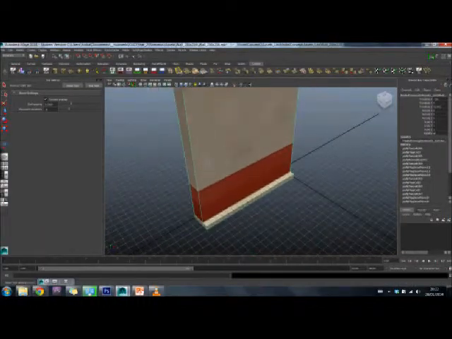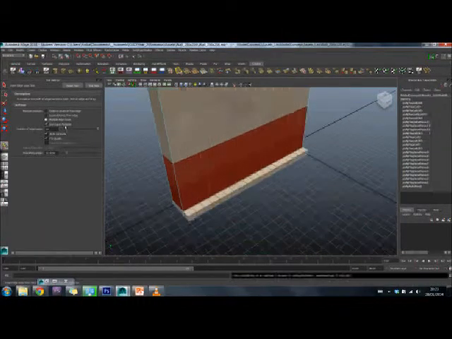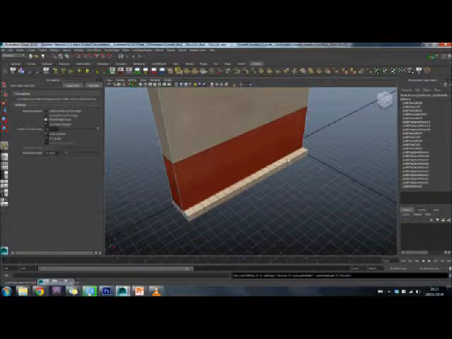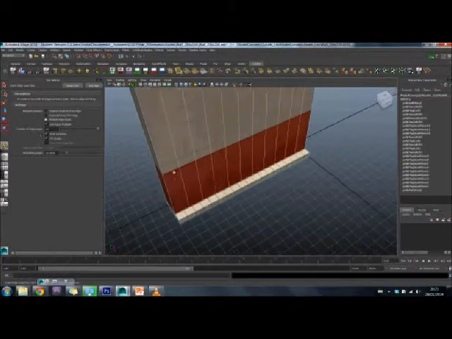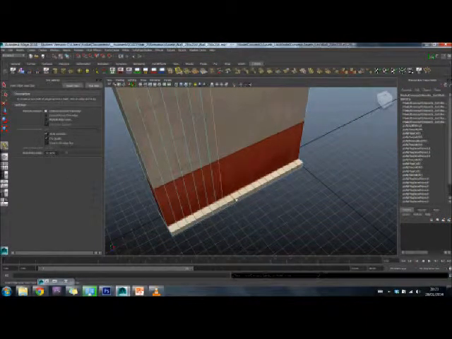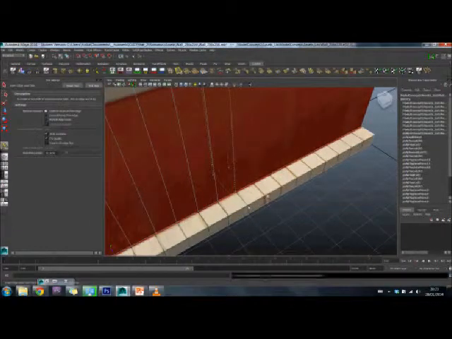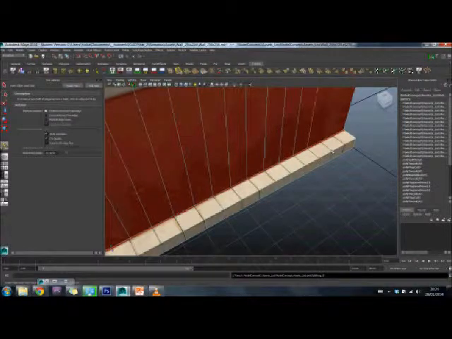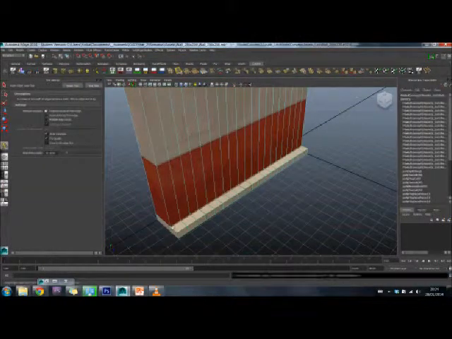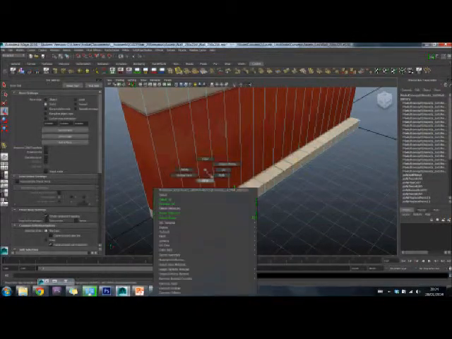Okay, now the edge definition is done. We're gonna continue with ambient occlusion. There are two ways we can do ambient occlusion: baking it, which uses a high mesh and a low mesh that we throw into XNormal, or we can fake it by painting it in with Photoshop like we did earlier. And there's another method which uses a height map or a grayscale map. We can convert that to a normal map using the XNormal plugin in Photoshop.